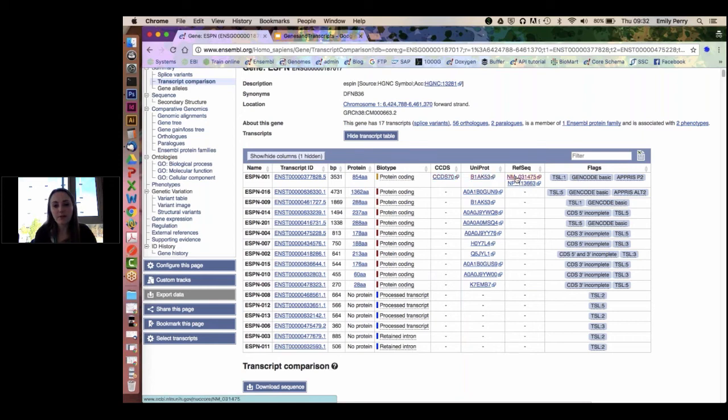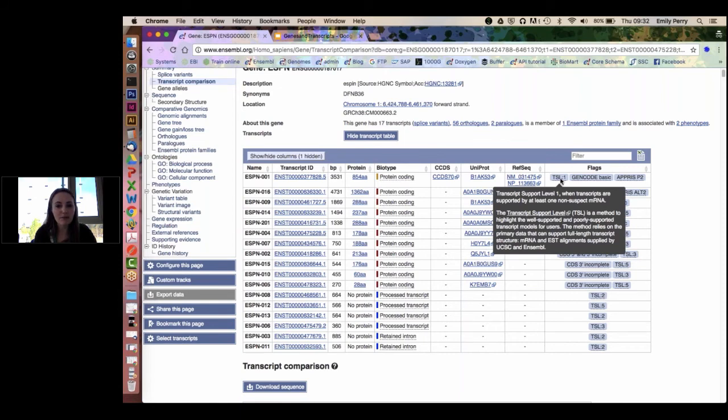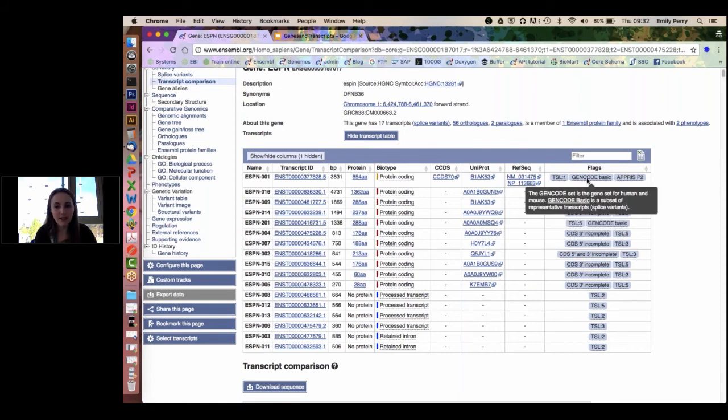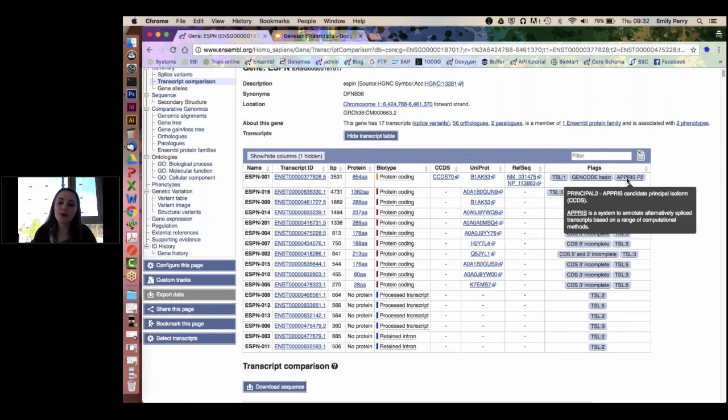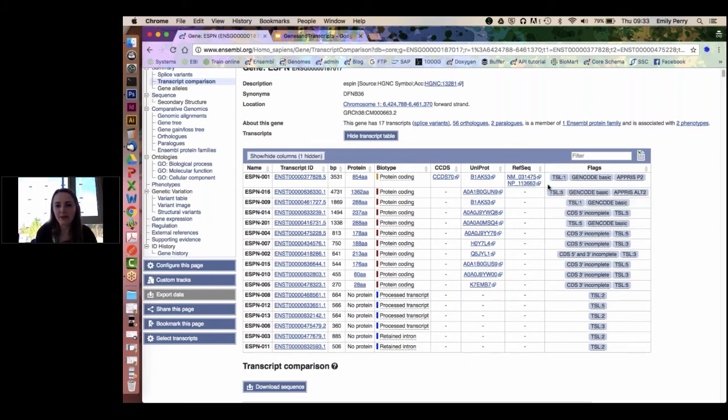We can jump to its UniProt and RefSeqs. And we can see the transcript support level 1. It's GenCode Basic. It's complete. And it's Principle 2 by a priest. So it's a candidate principle isoform. They think it possibly is, but they're not totally sure because there's some others that are questionable.